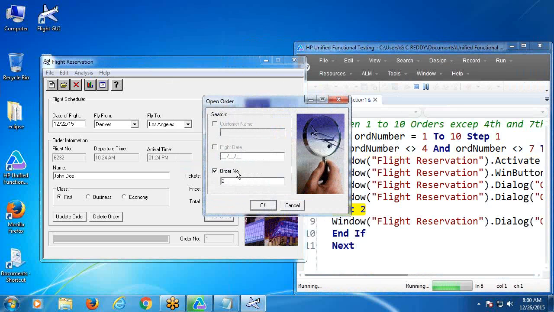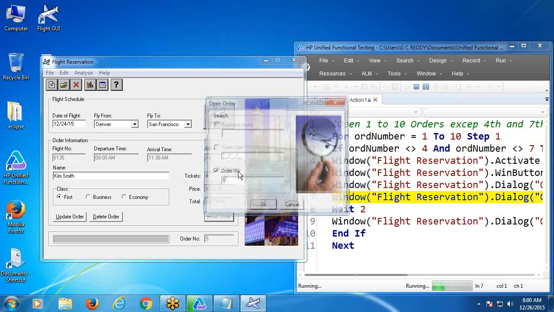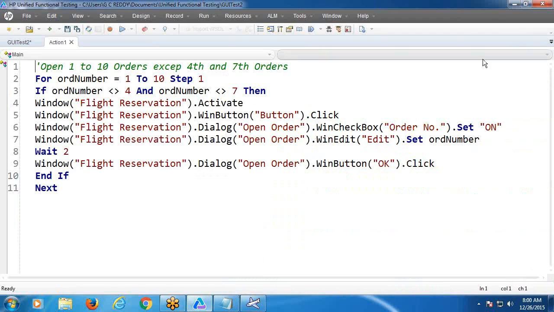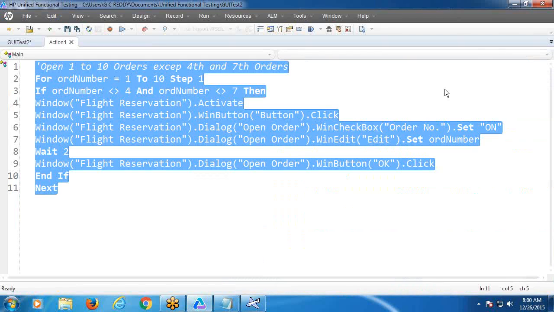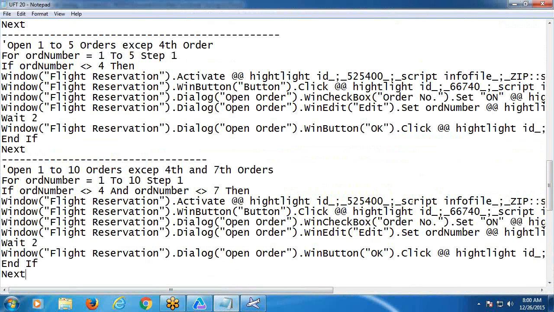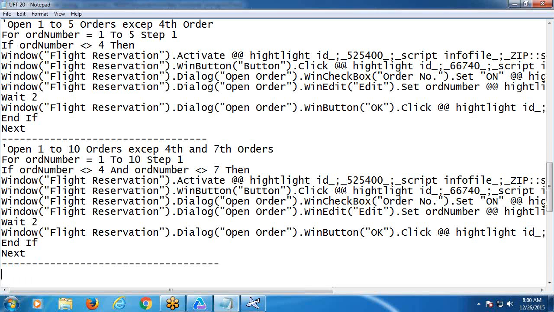1, 2, 3, 5, 6, 8, 9, 10. See, within loops condition. Next, I will show one more example. Terminating for loop.